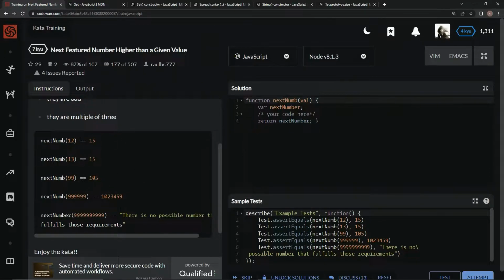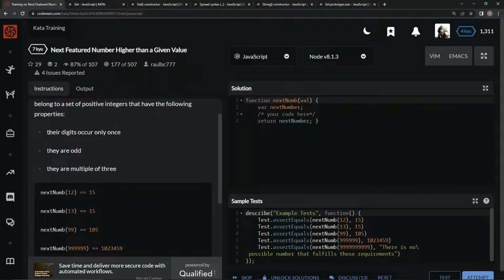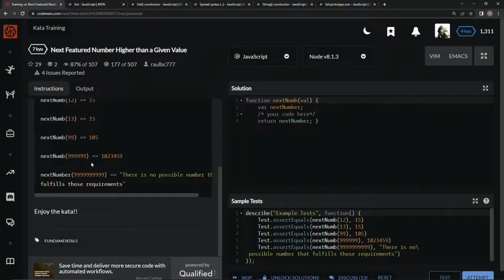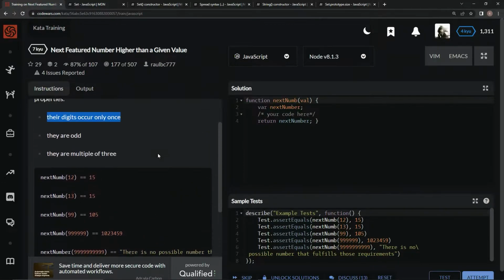All right, so basically, this is going to be pretty easy for these two here. The questionable one is going to be not these two here, but the questionable one is going to be this one right here. And also, if the number is greater than this number here, which is basically 10 nines, there is no possible number. We're going to return there is no possible number that fulfills those requirements, all right?